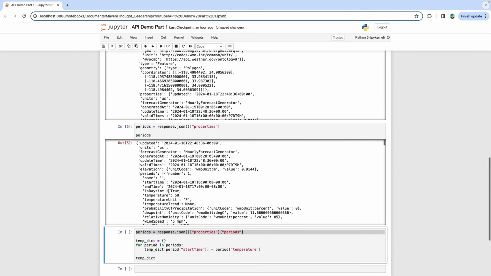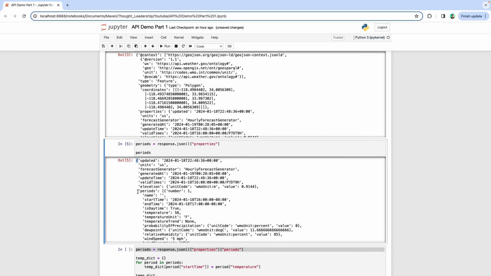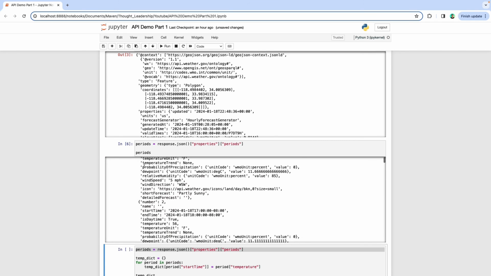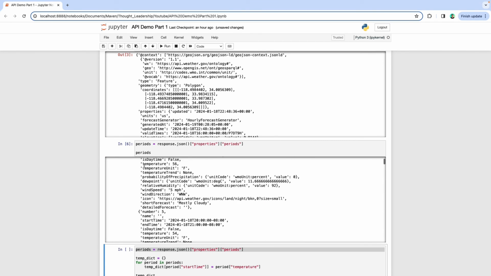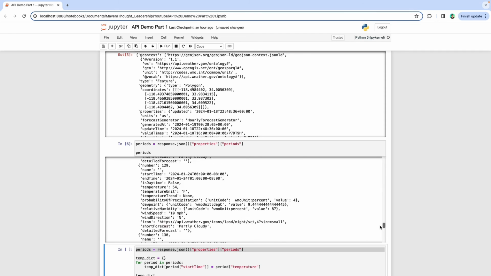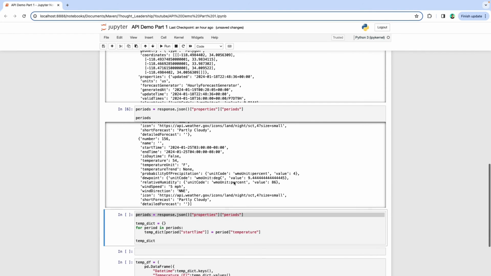And so we've gone one layer in our nested dictionary, but what we want to access is this periods, which is the list of all the periods here. So if we go ahead and specify periods, what we're going to end up with is a list of all of the hours in our hourly forecast, which goes all the way down to 156. So we'll have 156 hours of forecast beyond the current hour.